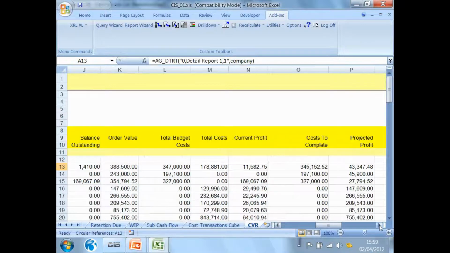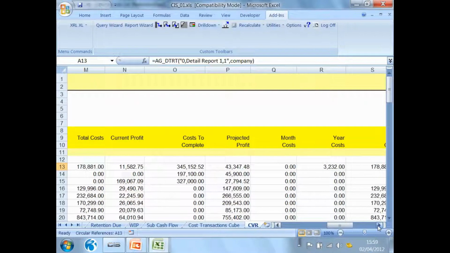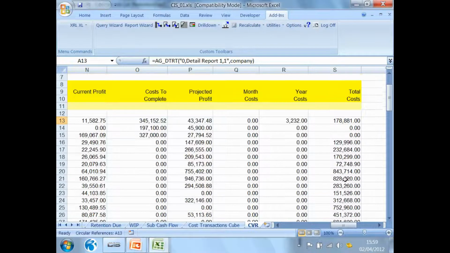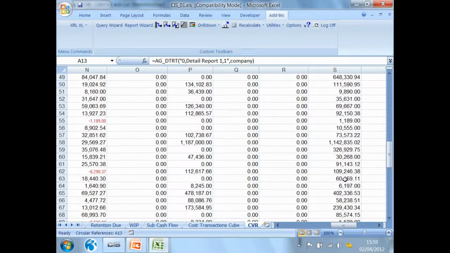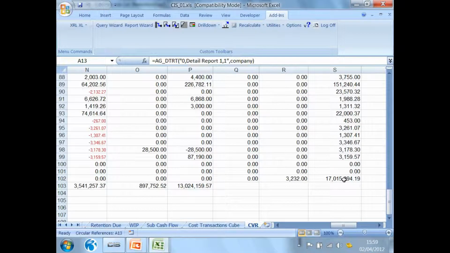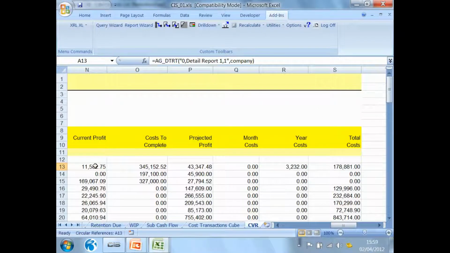current calculated profit on this job, calculated cost to complete, month cost, year cost, total costs on that particular contract. And it lists them for all of the contracts that I have on the go at this moment in time. It shows me the overall totals that are on there. Now, we have pre-configured this, but Pegasus XRL is populating each of these fields.